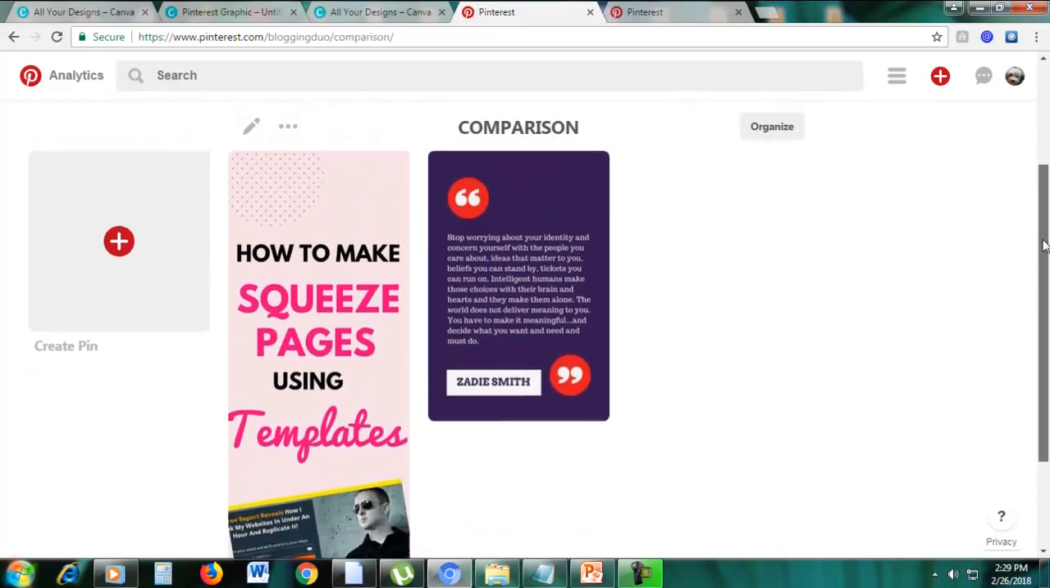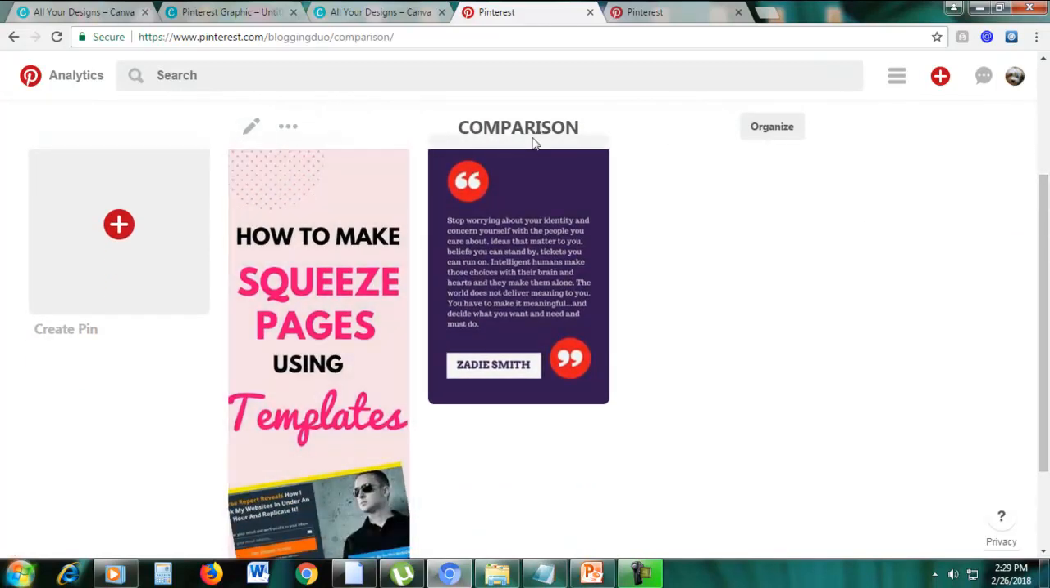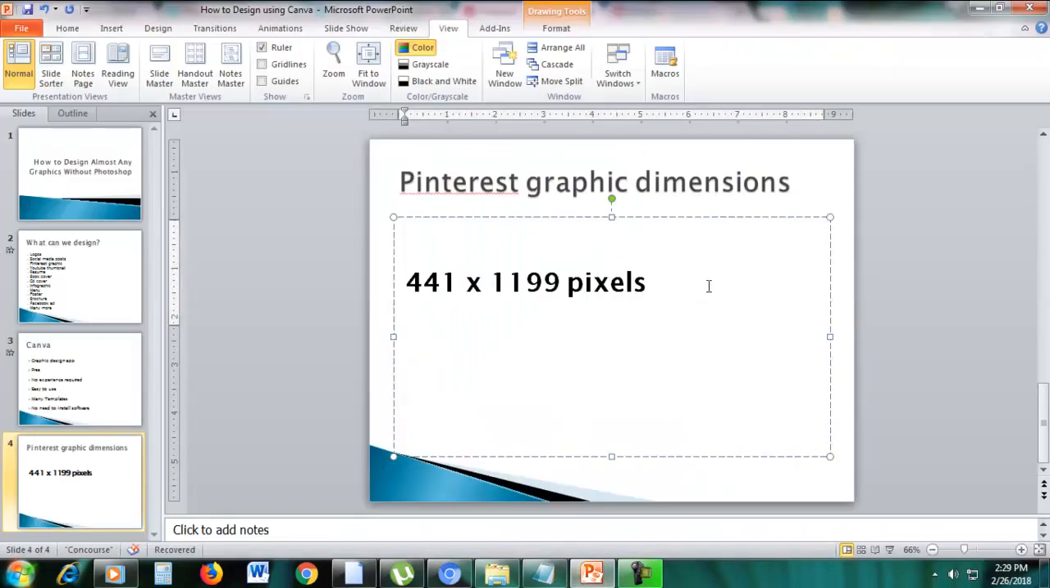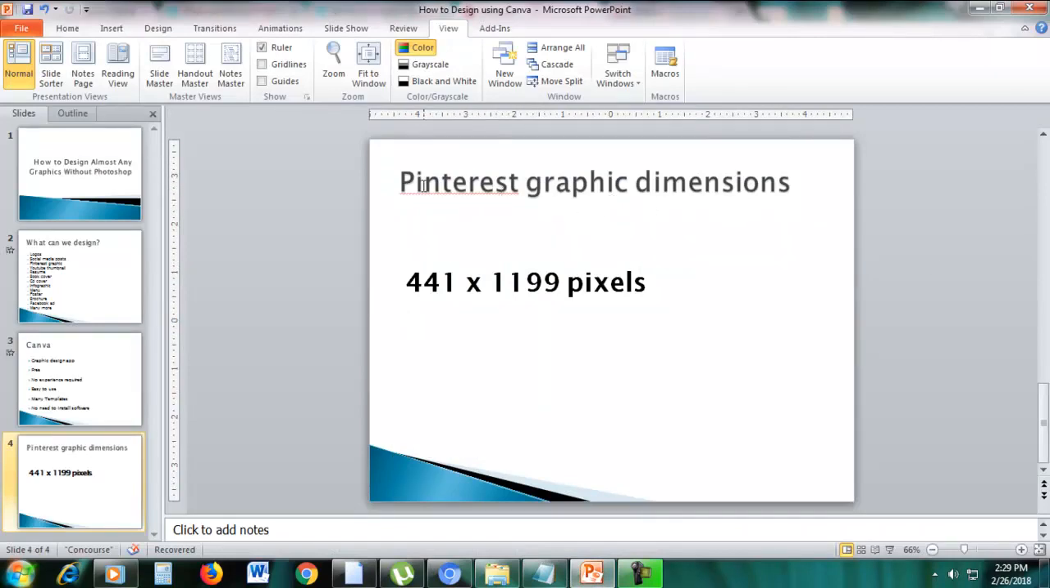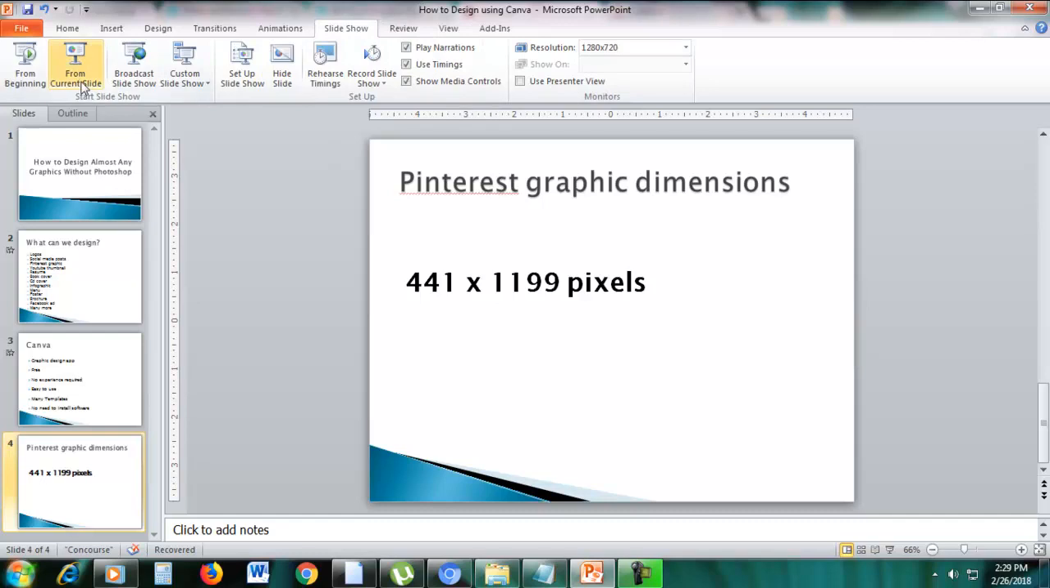This is ideal for Pinterest because it is better to have long pins on Pinterest, as they are much more noticeable. Short pins, small pins, get ignored. Pins have to be vertical. So I advise you that this is the size for Pinterest graphic dimensions. I'll just show you the size.